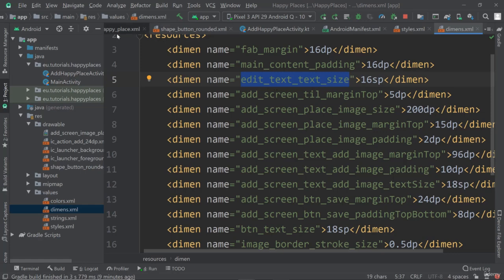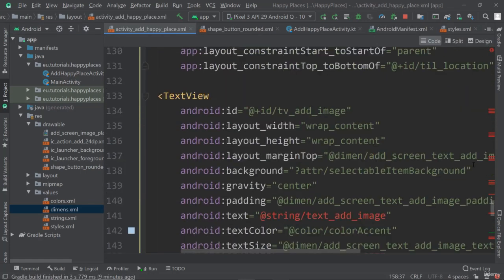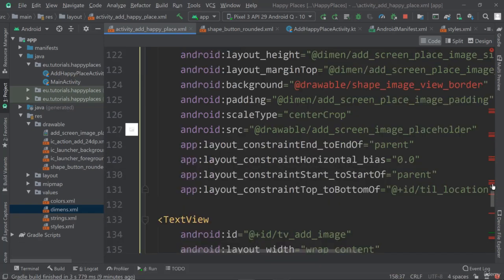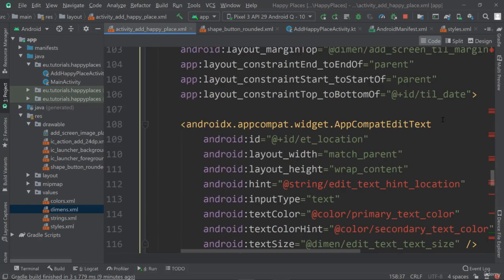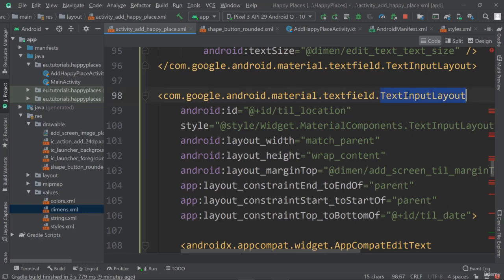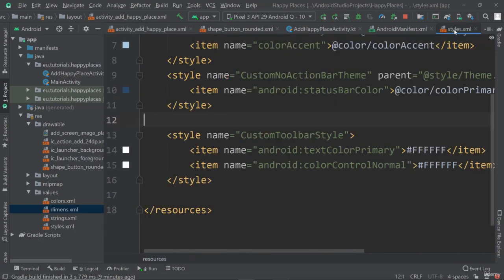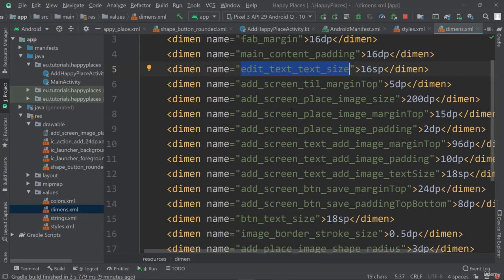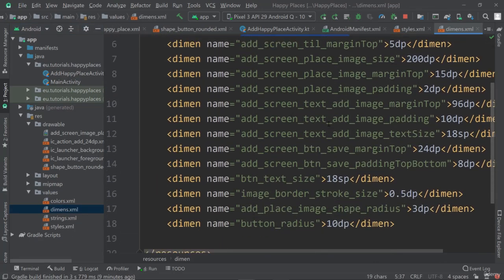And this TIL, if we look at it, is at the very top, which is our text input layout element. Okay, so here, this is the TIL. For example, TIL location and so forth. And that was the dimensions file. All right, so you see all of the dimensions are in here.